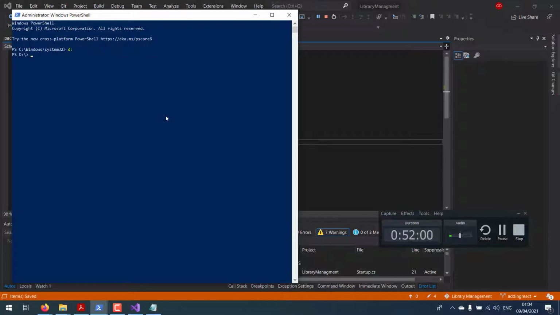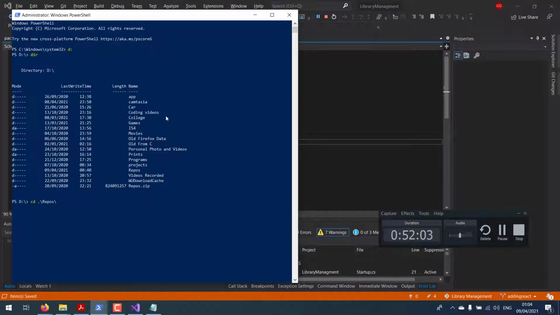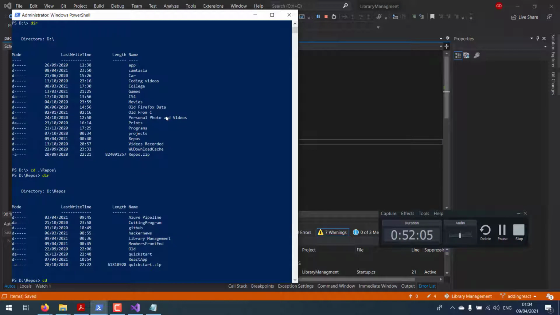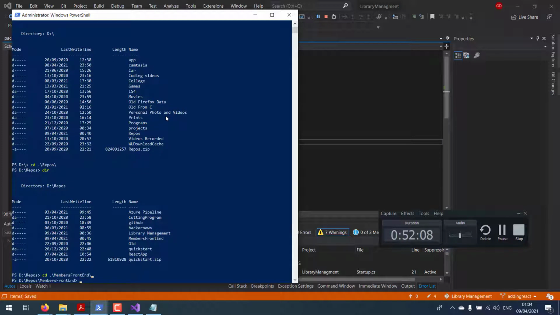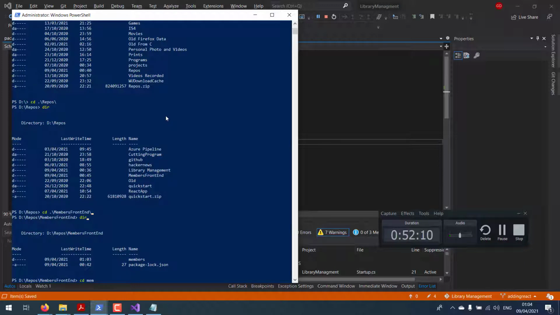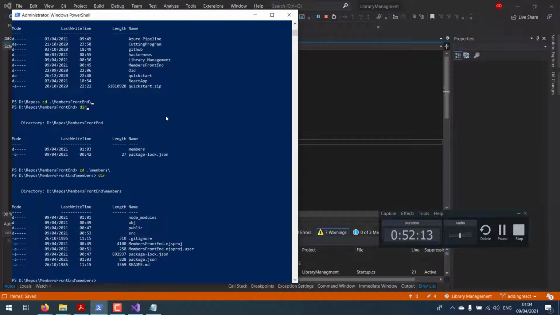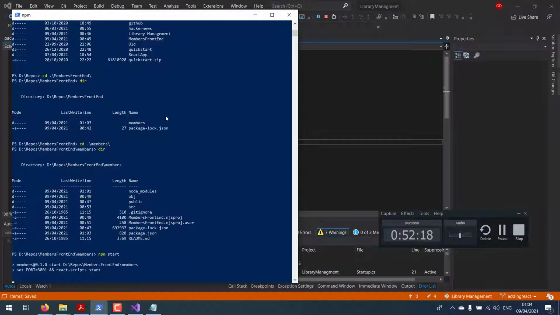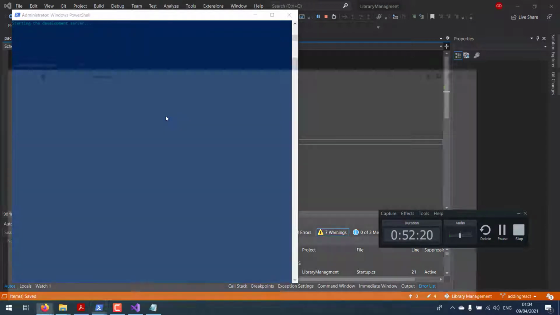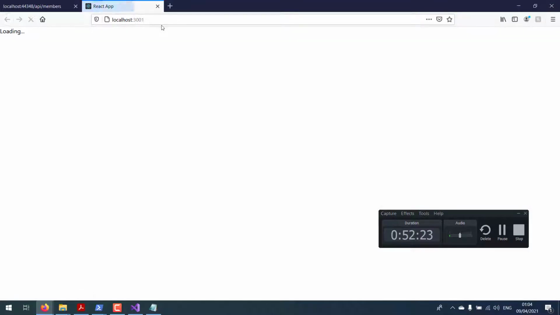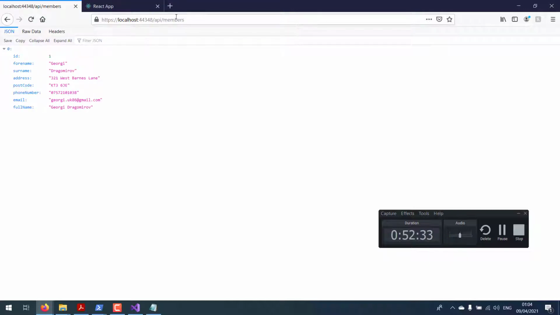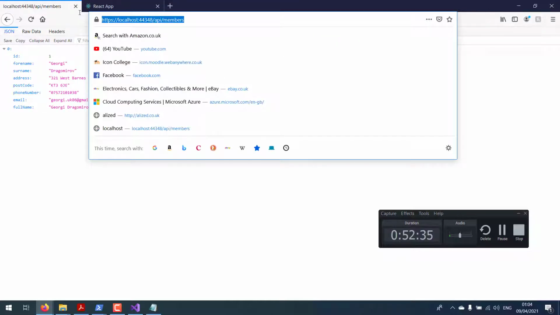Now npm start, and now it's automatically going to localhost 3001 and the application start working. Now let me open, because I see it's not loading the API, and I think we have something wrong in the code.